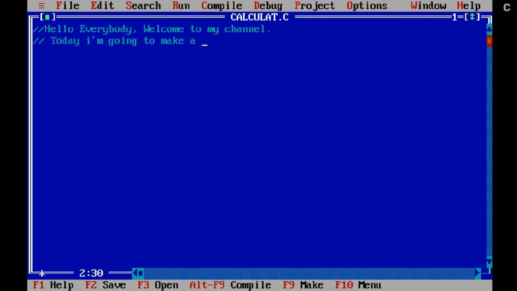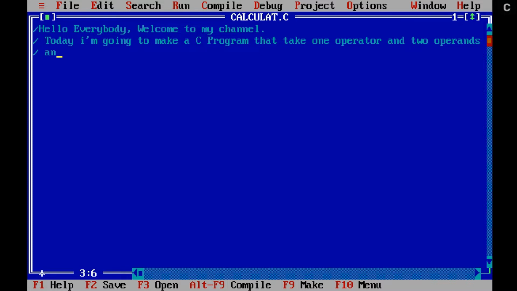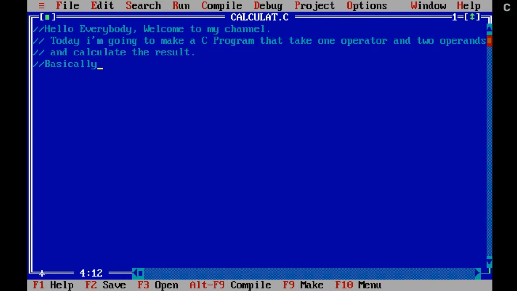Today I'm going to make a C program that takes one operator and two operands and calculates the result. Basically it is working as a calculator. So, let's code it.